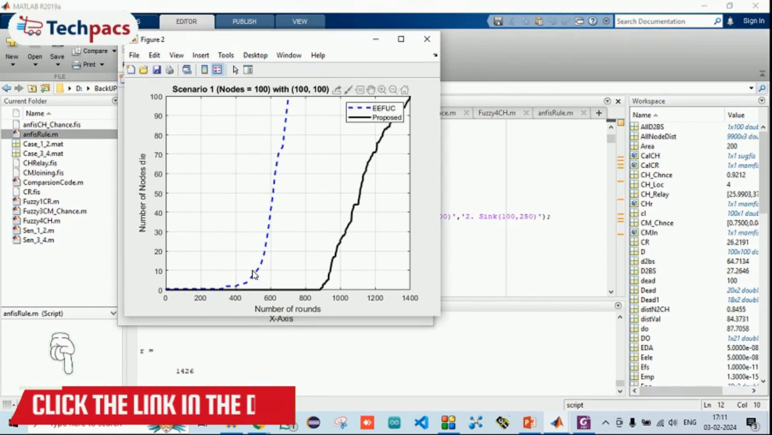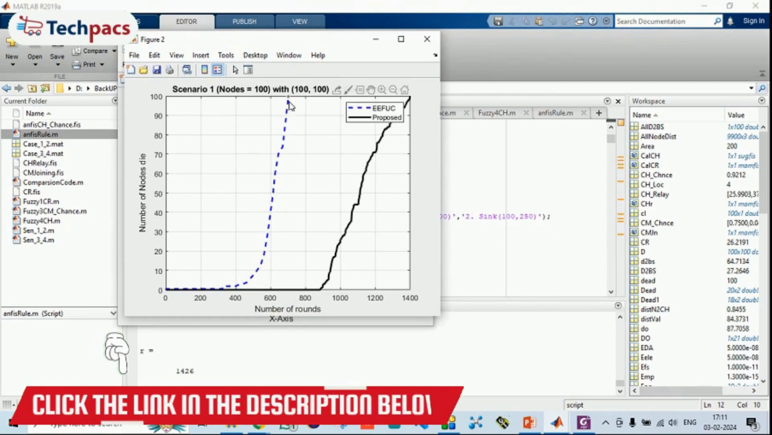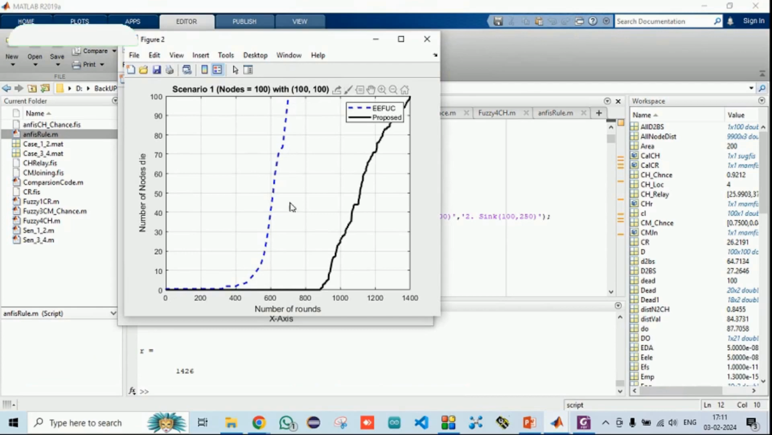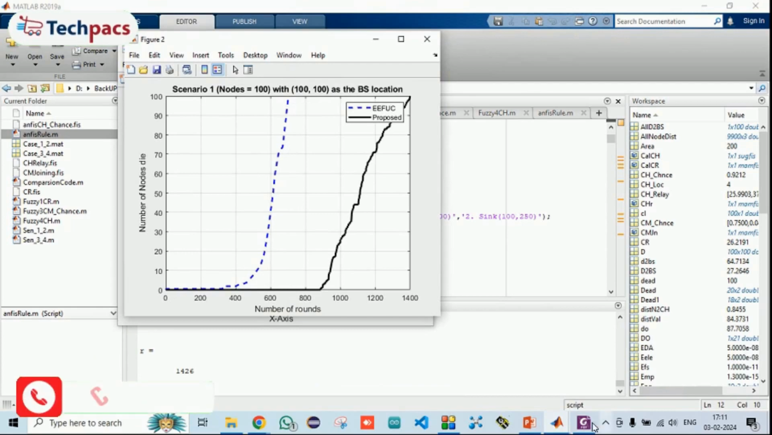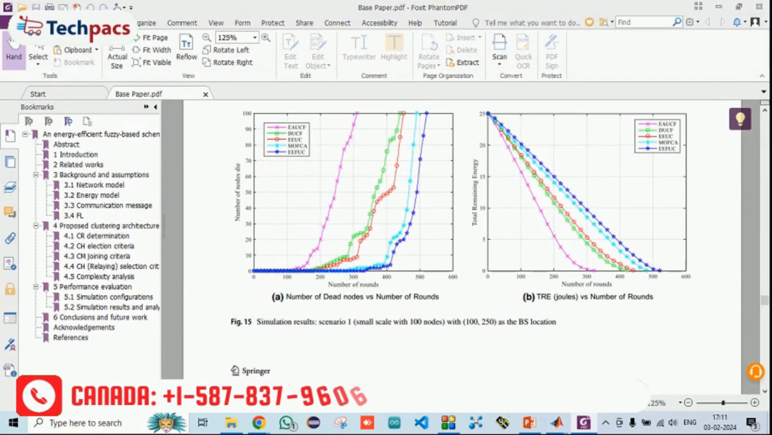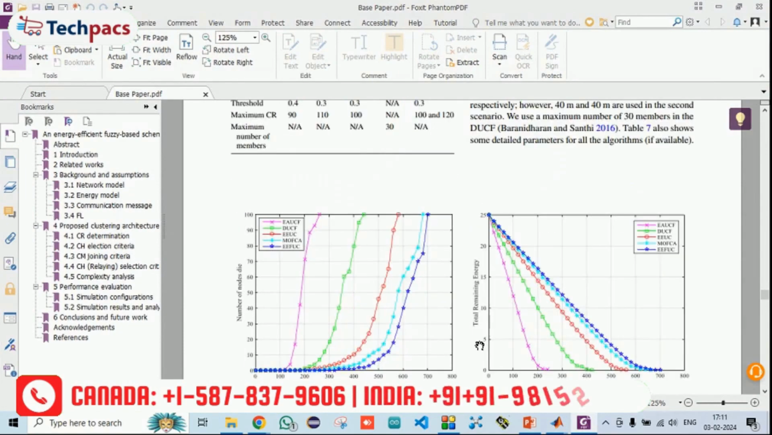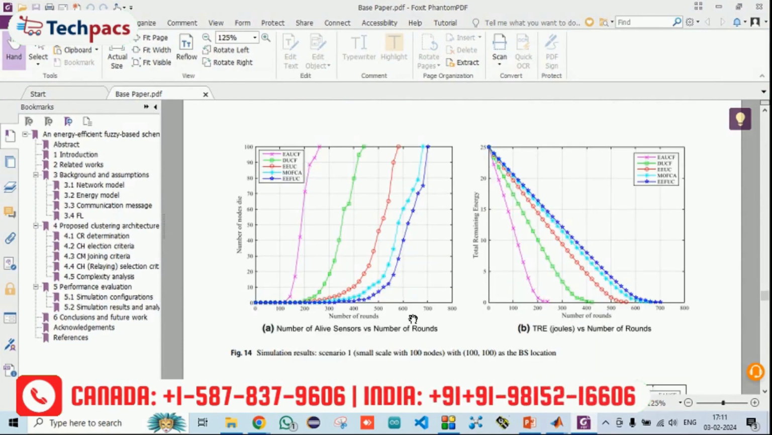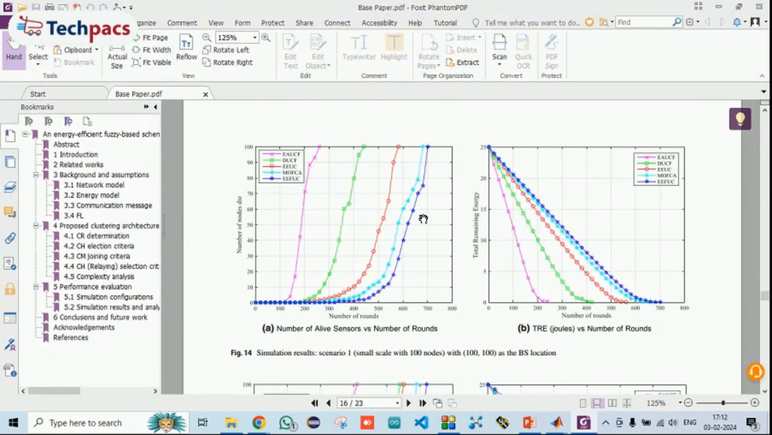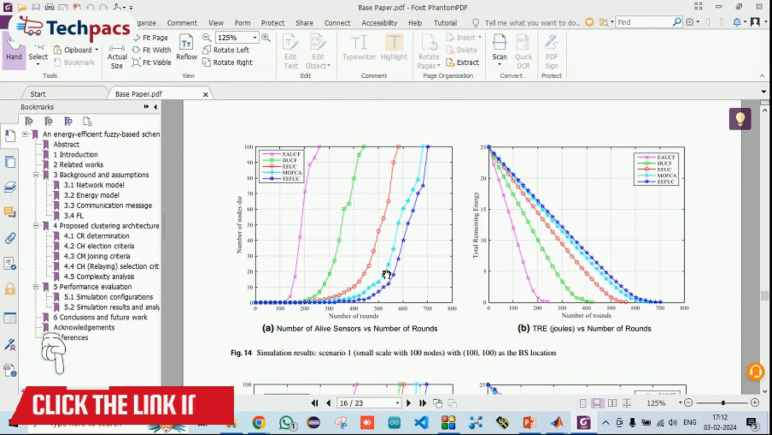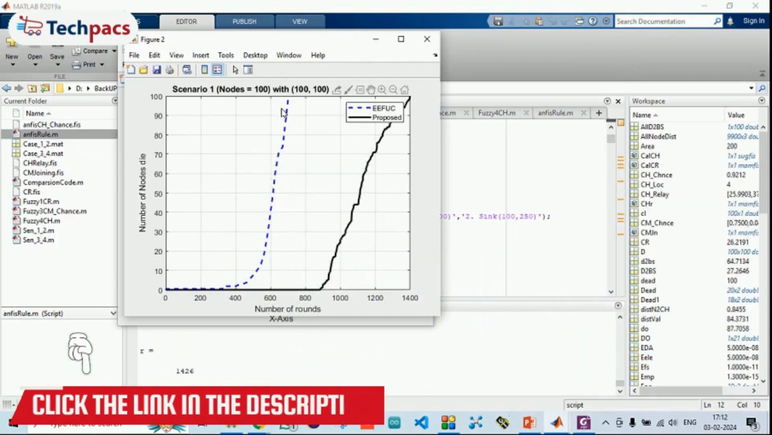Here this EEUC, which was the traditional method, you can see the curve of the alive nodes starts dropping around 400 rounds and all the nodes are dead around 700 rounds. You can see a similar result in the base paper in the scenario of 100 comma 100. Here it is, so the curve for the alive nodes ends around 700 rounds. The blue curve is of EEFUC. So we have taken these results directly from the base paper and implemented them here.